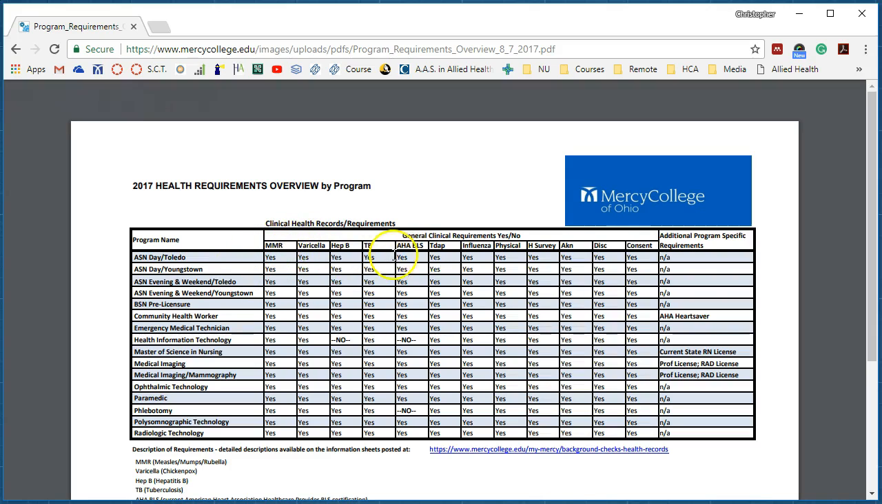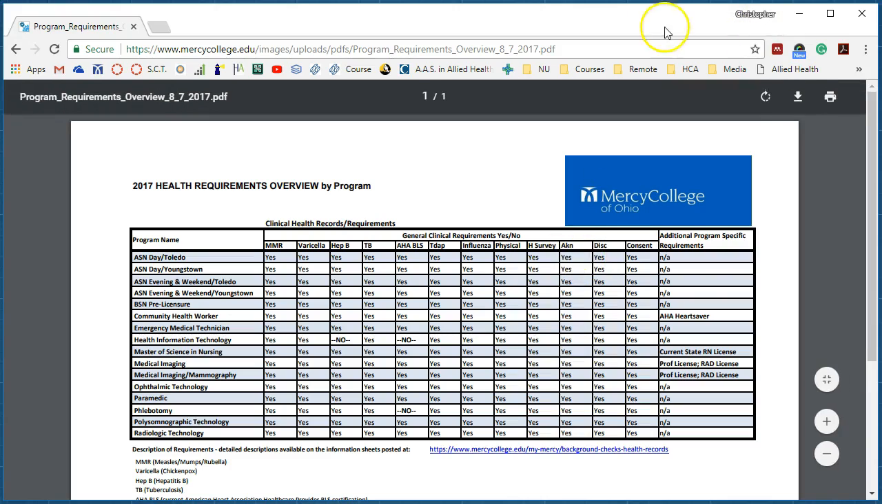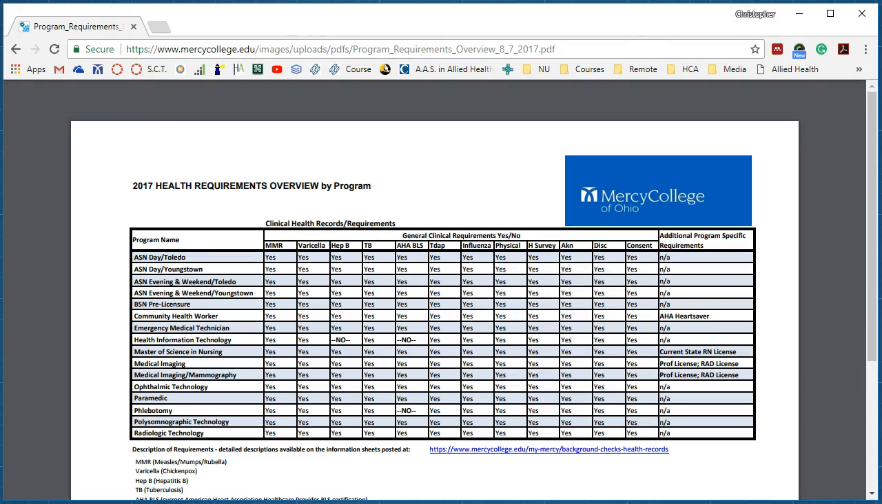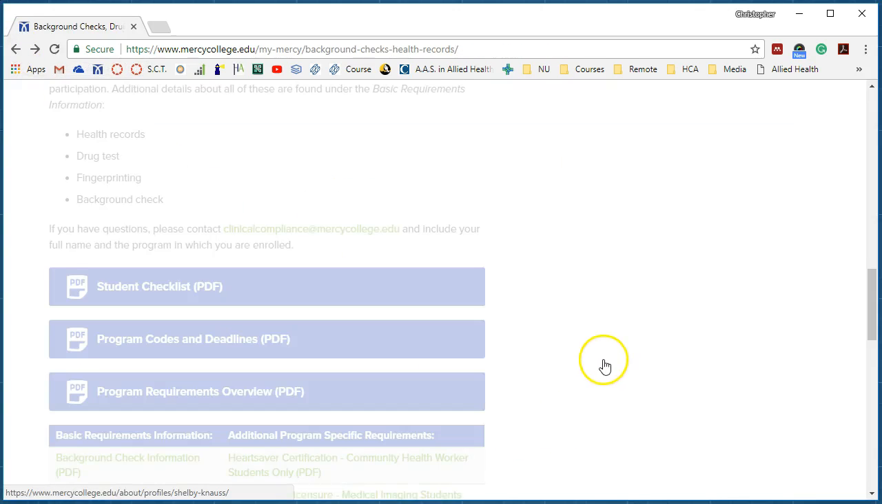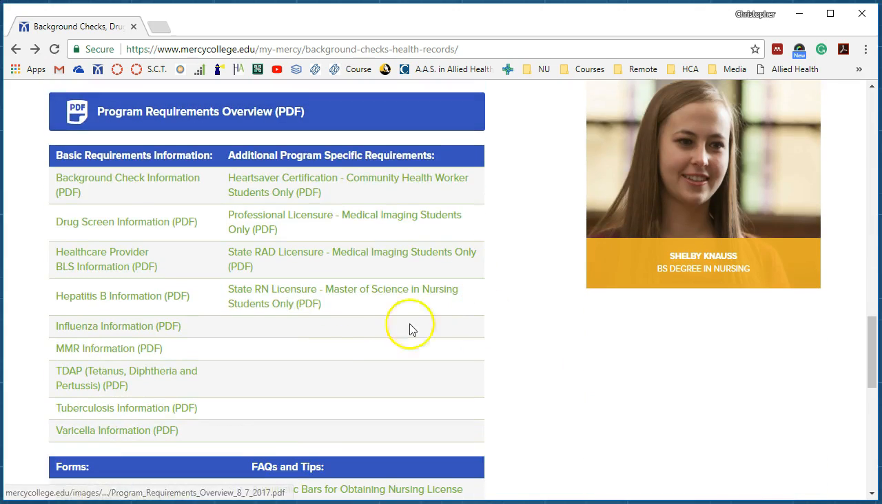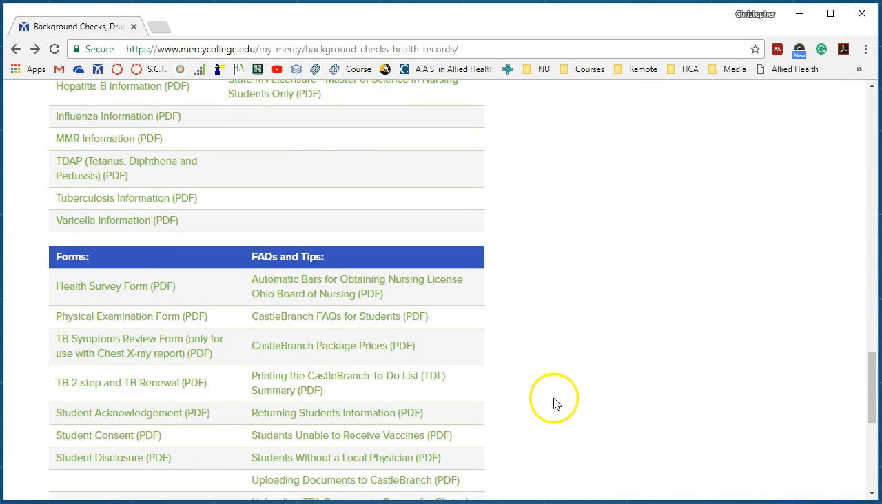Each one of these has a category at the top, so you can see there. And if you don't know anything about the categories, you can always go back to this main area under My Mercy after it loads and get all the information that you want about each one of these areas. There's a little PDF explanation on each one of those. Again, some of them aren't going to be required, such as the healthcare provider BLS, but they're all in there, so you can find out what each one of those means as you work through completing that documentation.